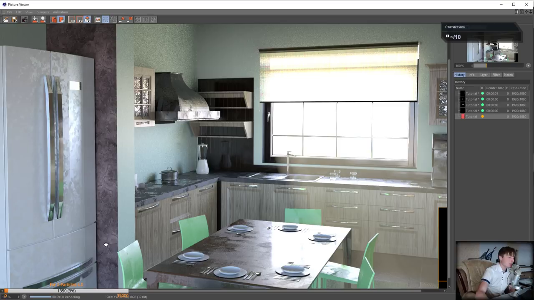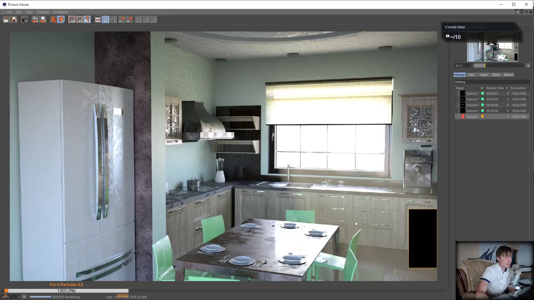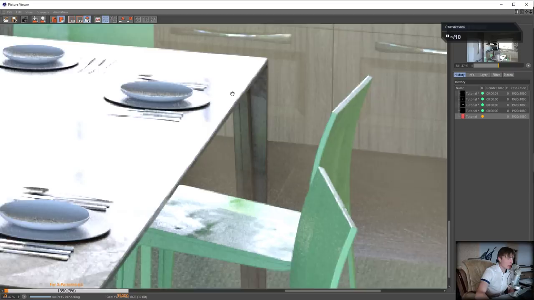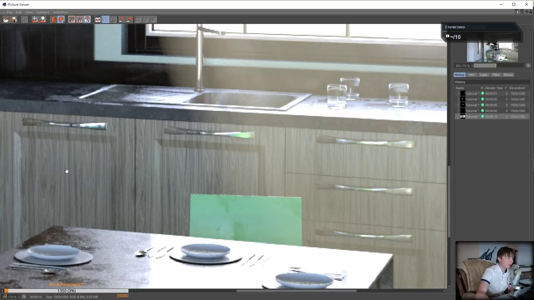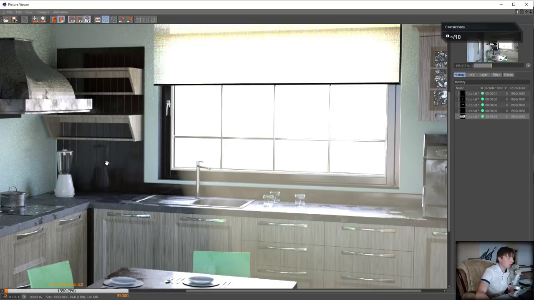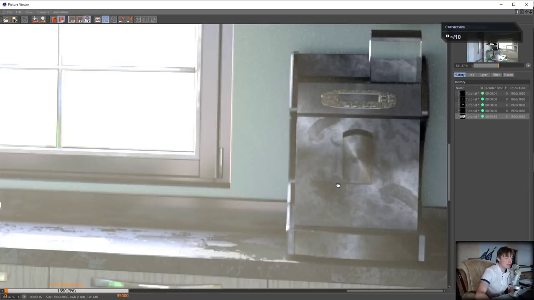We will see. Okay, so the render is completed. What can we see? We can see a very interesting picture. We can see some very interesting details. And I think very nice wood. You see, very nice wood. Reflection. Glass. Look at this. The coffee machine also has some very interesting texture, yes.